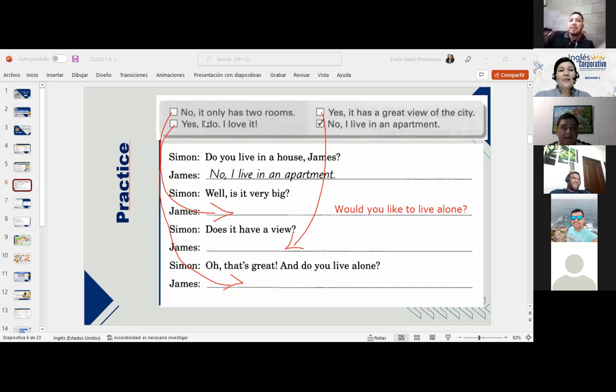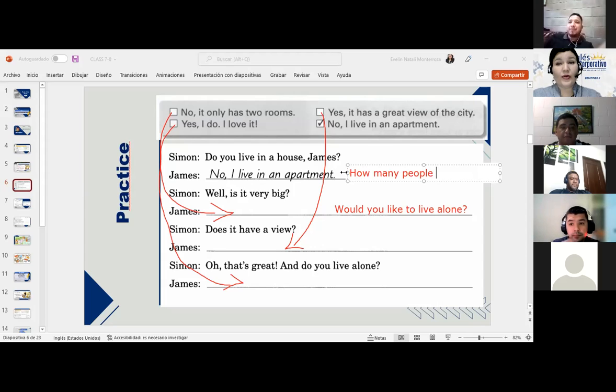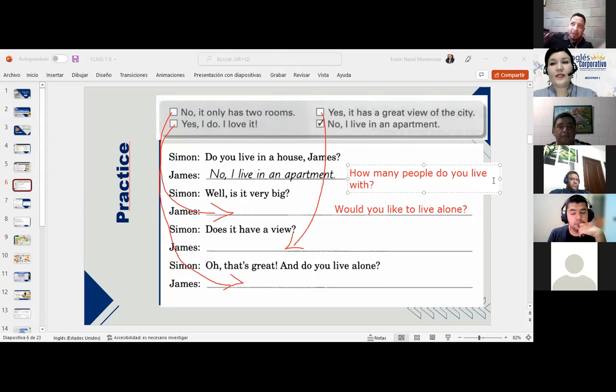So Elmer, how many people do you live with? How many people do you live with? In my house, 3 people with me. Including you, okay. 4 with me. Okay, very good. My wife, my daughter, and my boy. Okay, very good.